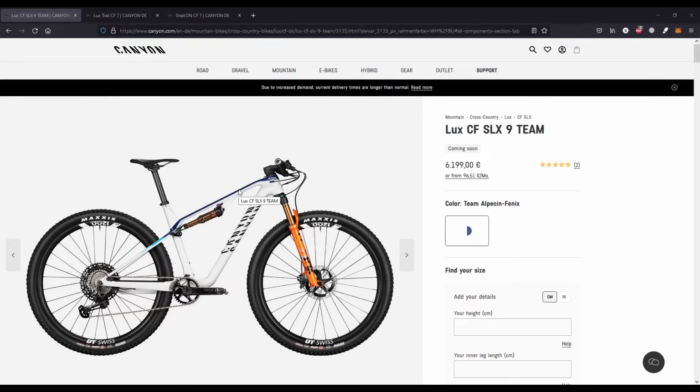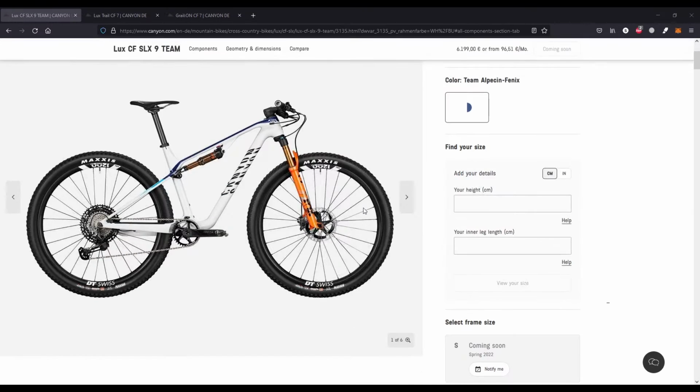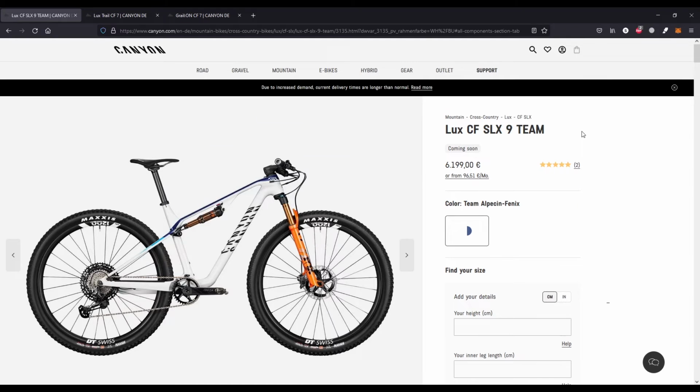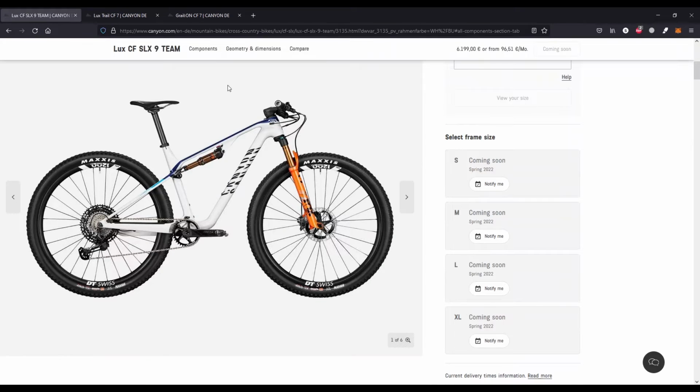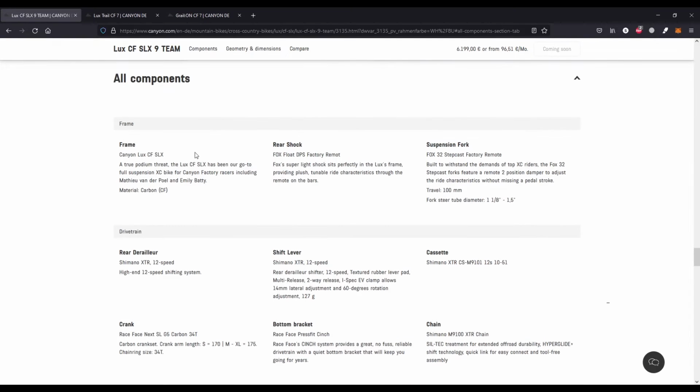Hello everyone, in this video I want to show how to scrape data from a website and have the result in structured data. So I have this site here. I think this is an e-commerce website for bikes. As you can see, there's the name of the bike, there's the price, and what I want to get from this website is the components.